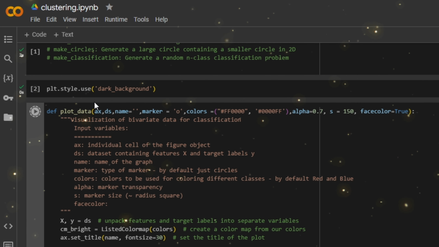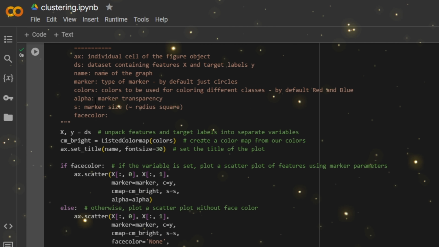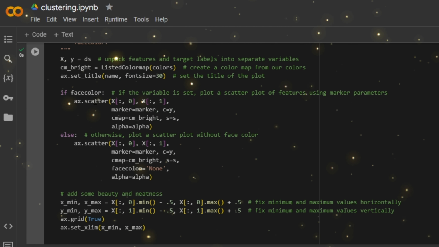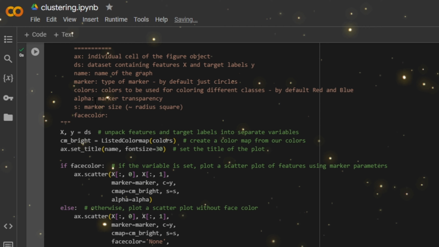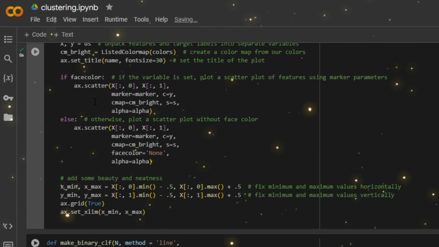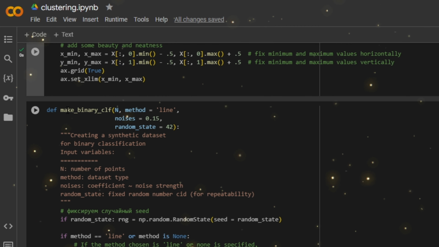For effective visualization of clustering datasets, utilizing the plot data function enhances our ability to explore and understand data distributions and class separations visually. By specifying parameters such as marker type, colors for class differentiation, transparency, and marker size, this function aids in insightful data exploration prior to applying machine learning algorithms.